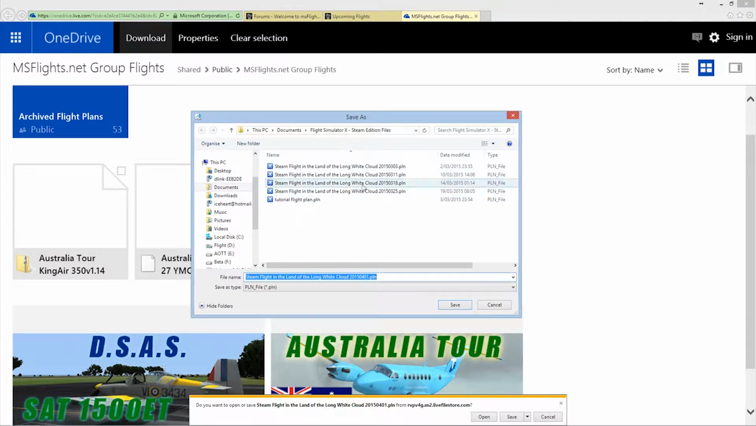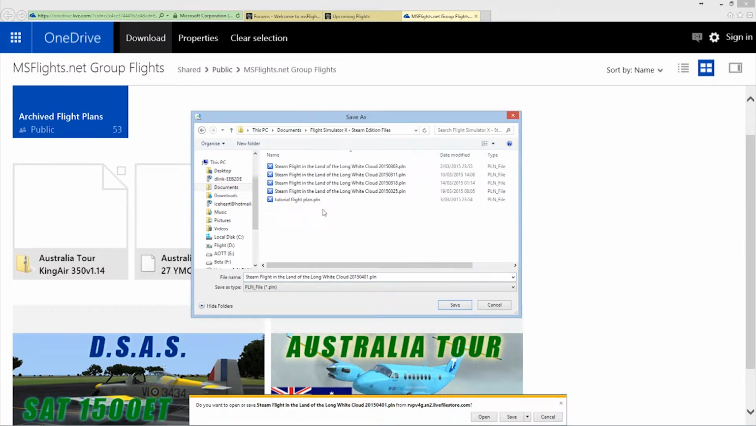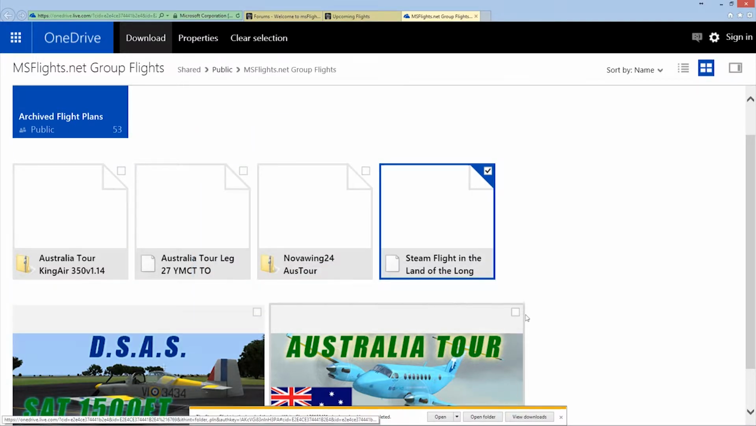Now what we're going to do is save it to our Flight Simulator X Steam Edition file. This will just be in your Documents folder. If you just have an install of just Steam Edition, or if you want to use it for Boxed Edition, you'll just put it in your Flight Simulator X files directory. But if you're dual install like I am, of FSX and Steam Edition side by side, you'll need to put it in the Steam Edition files if you want to be able to use it in Steam Edition. So we're going to jump into that folder there. We've got our PLN file, fantastic, and we go save. There we go, and bang, it is downloaded.